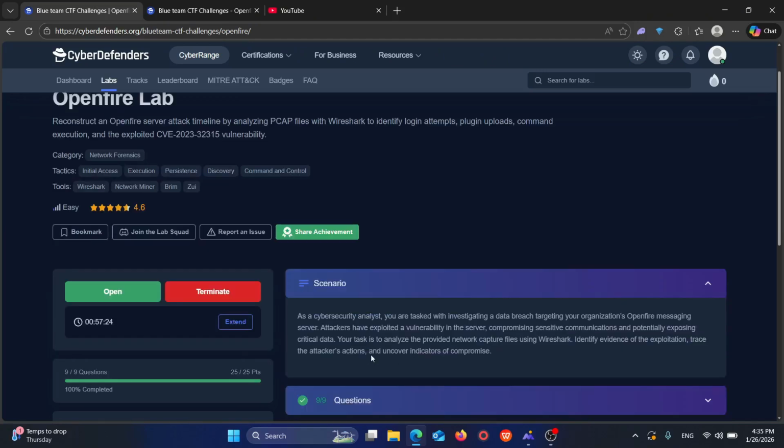The scenario says, as a cybersecurity analyst, you are tasked with investigating a data breach targeting your organization's Openfire messaging server. Attackers have exploited a vulnerability in the server, compromising sensitive communication and potentially exposing critical data. Your task is to analyze the provided network capture file using Wireshark, identify evidence of the exploitation, trace the attacker's actions, and uncover indicators of compromise.